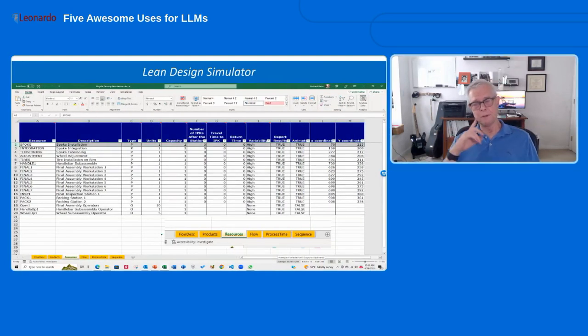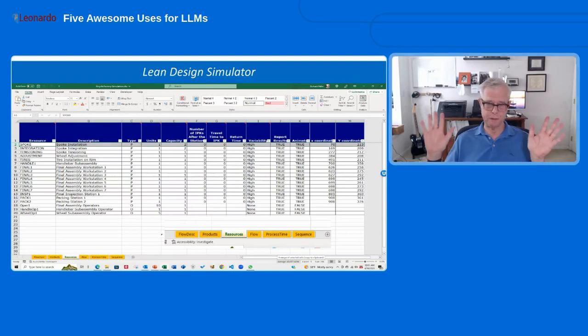So, one of the things we use, I'll give you an example of a macro here. We use something called the Lean Design Simulator. This is a discrete event simulation modeling tool that we contracted with a software developer to create for us, to build simulation models of value streams, principally, right? Or line designs. So it's not going to model everything in the world, but it's really designed for value stream map modeling.